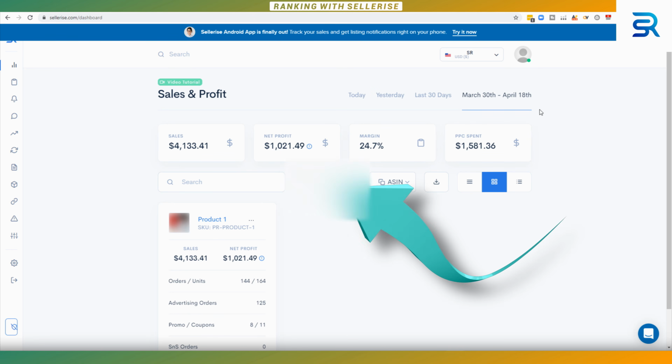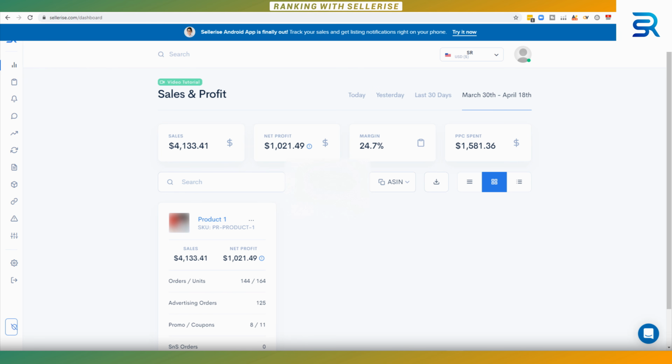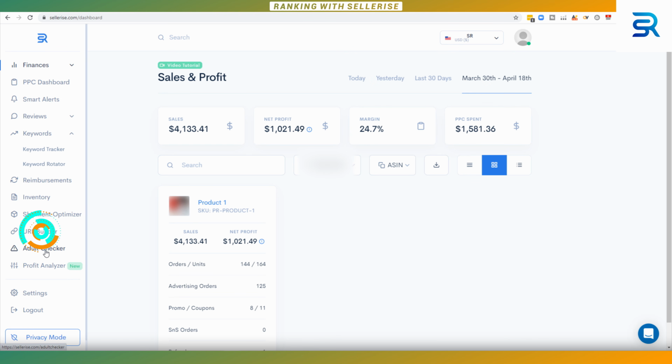Now, on screen here, you can actually see the Sellerise dashboard. Now, this is a product we just launched 2-3 weeks ago. Obviously, we need to boost up this margin. Our PPC spend's out of control here, but that's very normal when launching a product. And the first thing I want to show you here is the URL builder.